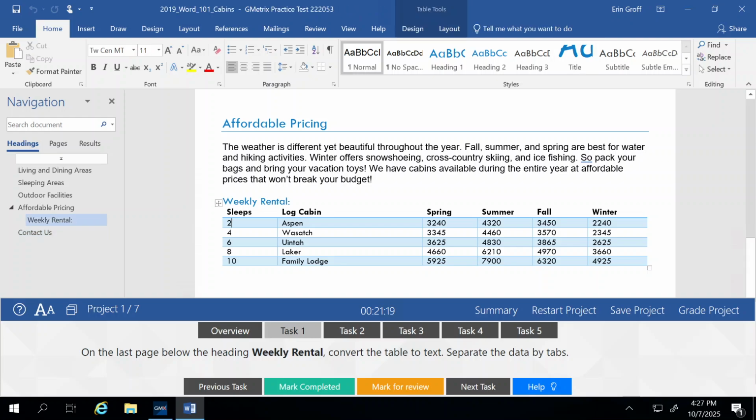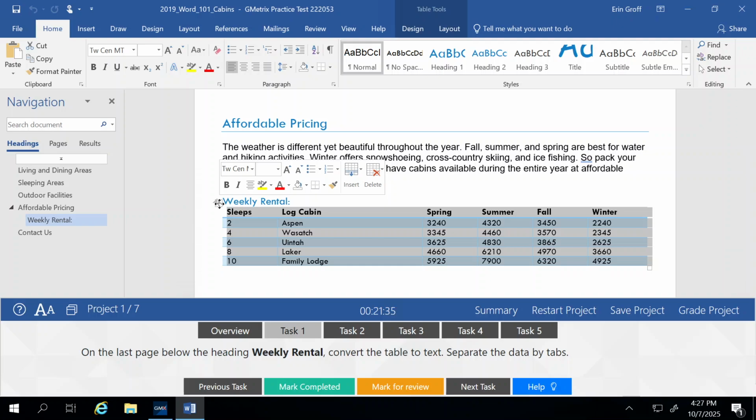You want to select the table under Weekly Rentals. So if you click anywhere into the table, and then that little square that appears when you click into the table, that's indicating that it is a table. If you click on that, it will select the whole entire table for you.